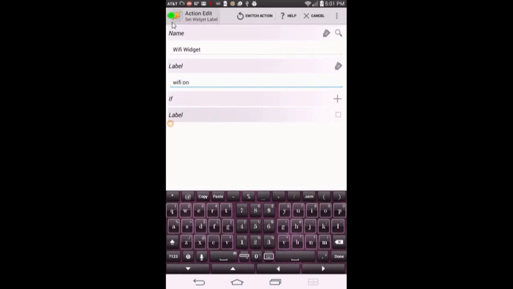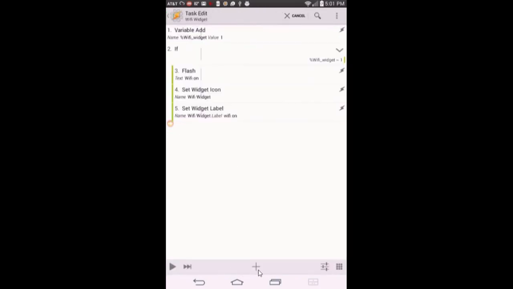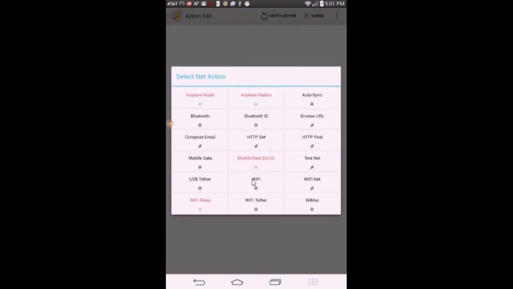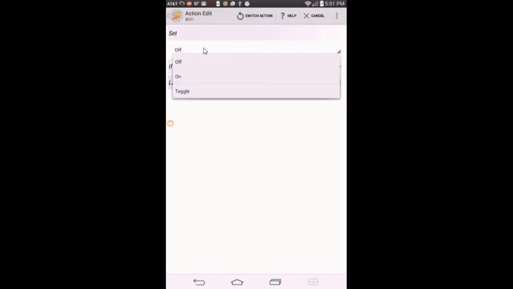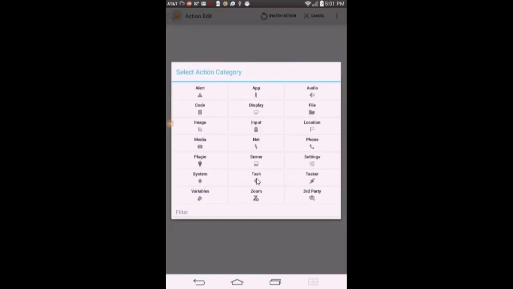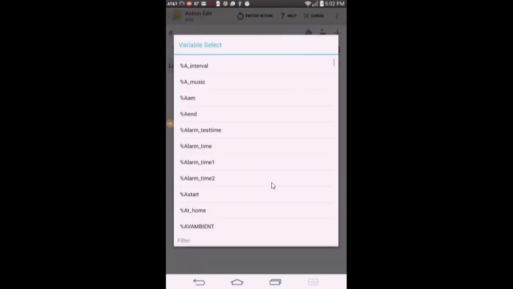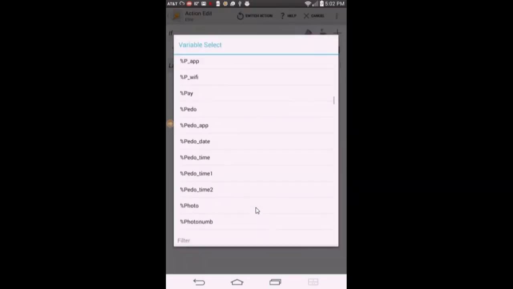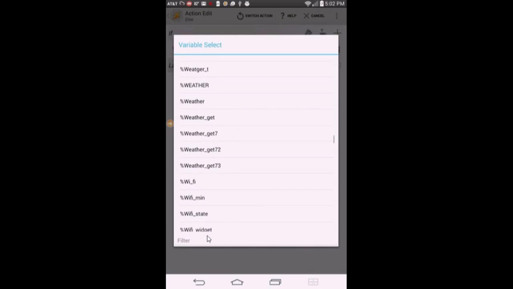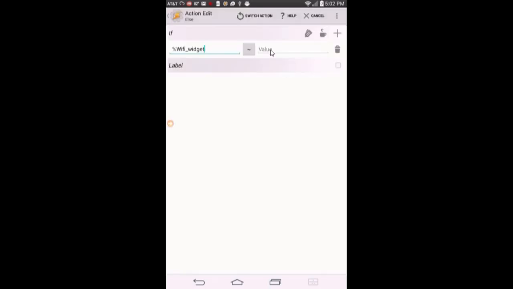Click the back arrow, then the plus sign. Click on Net, then select Wi-Fi. Set the toggle to On. Click the back arrow, then the plus sign. Click on Task, and then select Else. Click the plus for the if statement. Select the variable from the list. Set the value to 0.